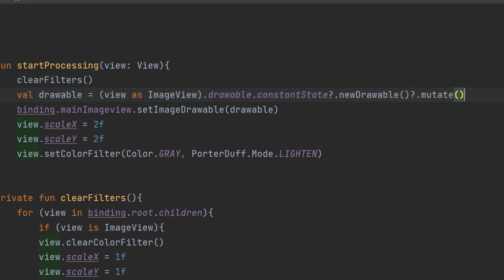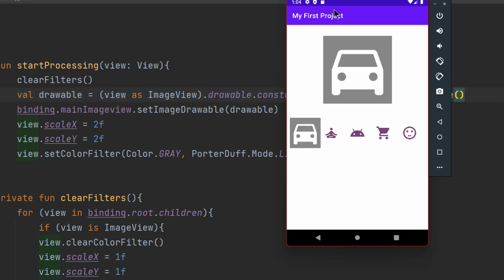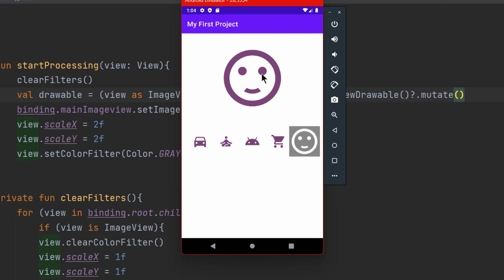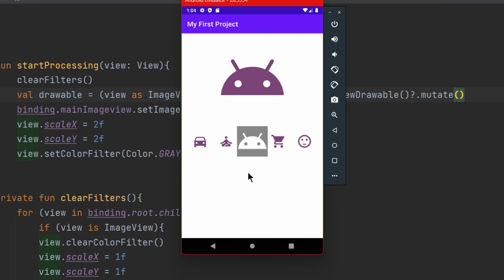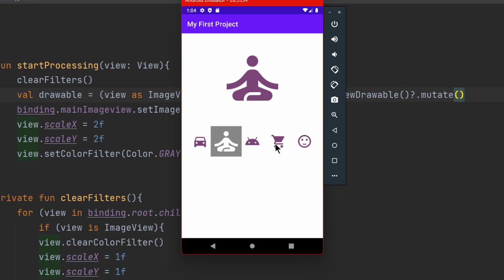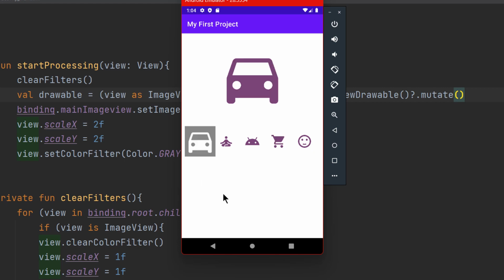And it won't affect the original drawable here. So now if you run our application once again, you can see once we click on this face, it's only applied here, not applied to the main image. Again here, works perfectly well.